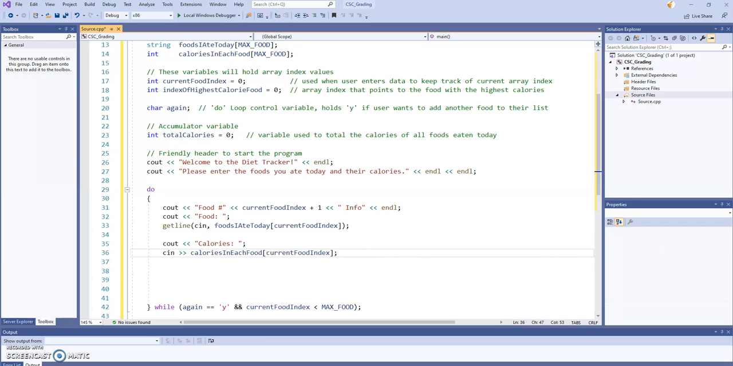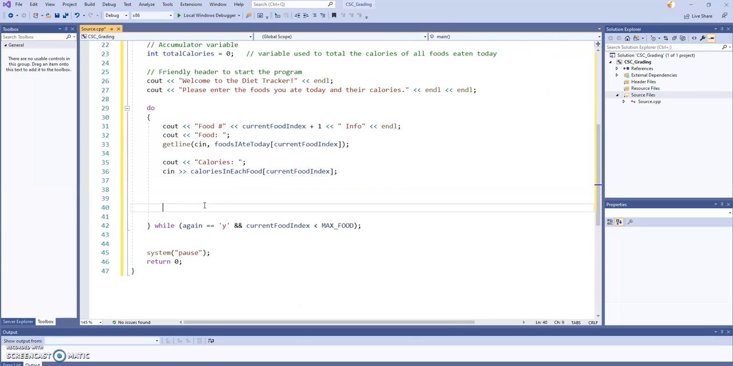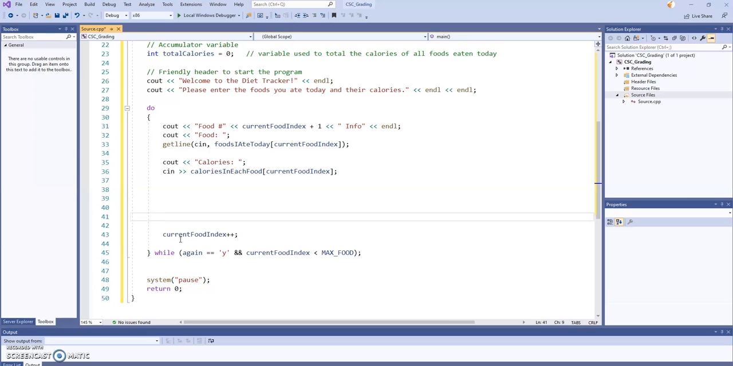Okay, and now as we're talking about the current food index, we are going to have to increment it when we're done entering foods. I'm going to put it in here. I mean, we still have some more to do in here, but I'm going to go ahead and put that in there just to make sure I don't forget it later. I'll put it at the bottom here, but definitely want to increment that so we're moving on to the next elements in the array. If the user does decide to enter another food, it needs to be in the new location in the array, so we need to increment that.